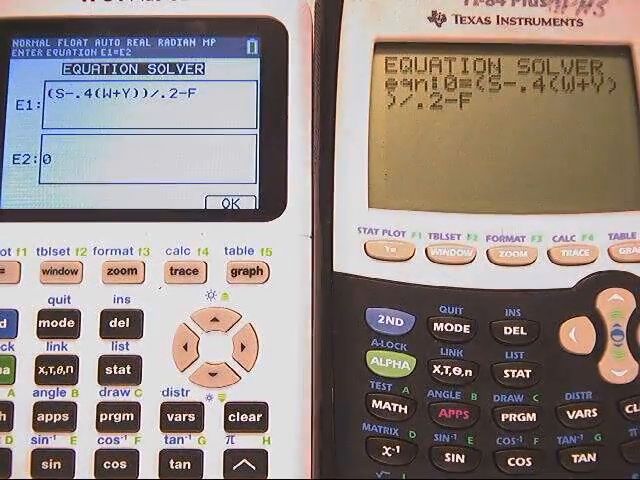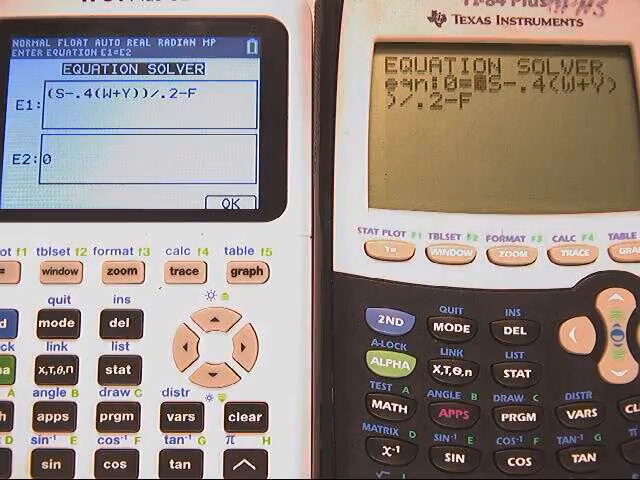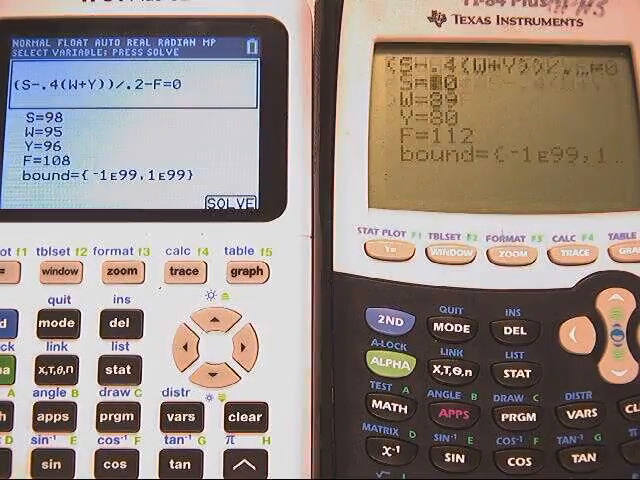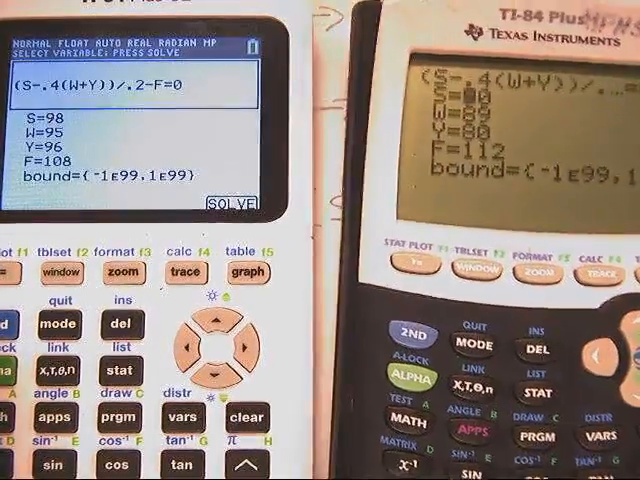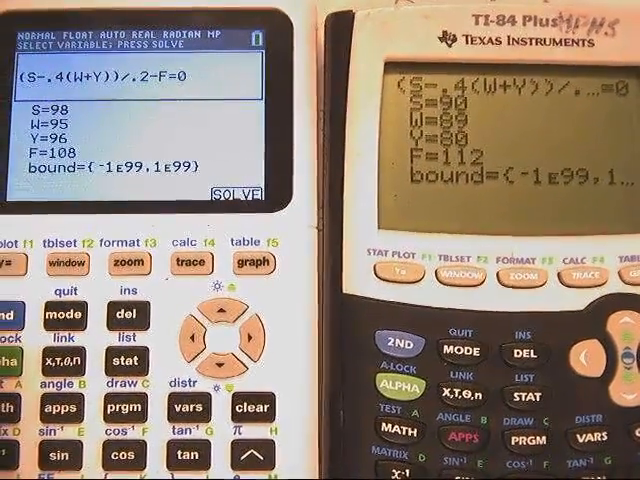So just type it in. You can pause and type it in if you need to. And as soon as you press enter, you get the four variables right there.